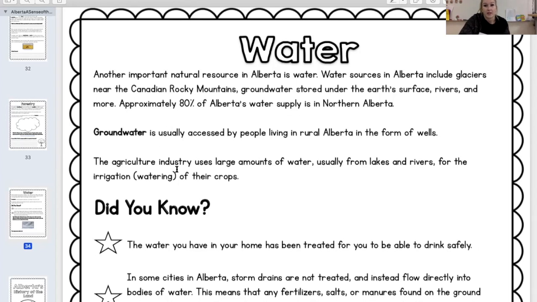The agriculture industry, think agriculture, we just learned about agriculture, uses large amounts of water, usually from lakes and rivers, for the irrigation or watering of their crops. So to grow plants, obviously you need water, so watering crops is what farmers do. They need a lot of water to be able to water big crops.